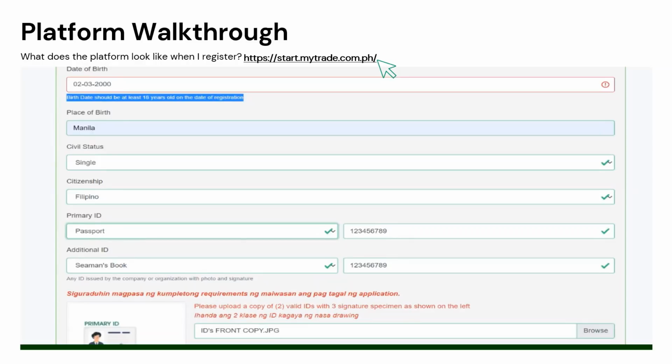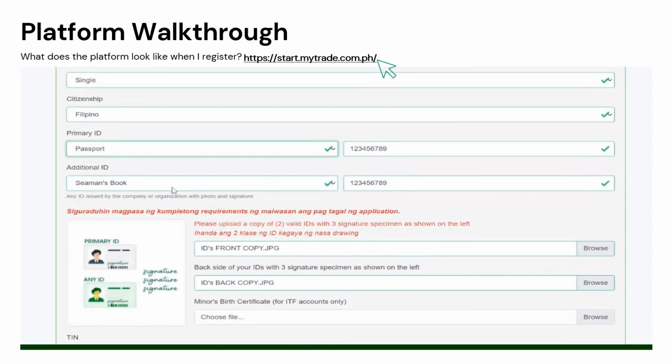So next in the agenda are your IDs. If you recall, we asked you to prepare these requirements ahead of time kasi you'll need to input them in the form. So on the left side, you just need to choose from the drop-down options here which ID you want to upload and then write down the ID number next to it.